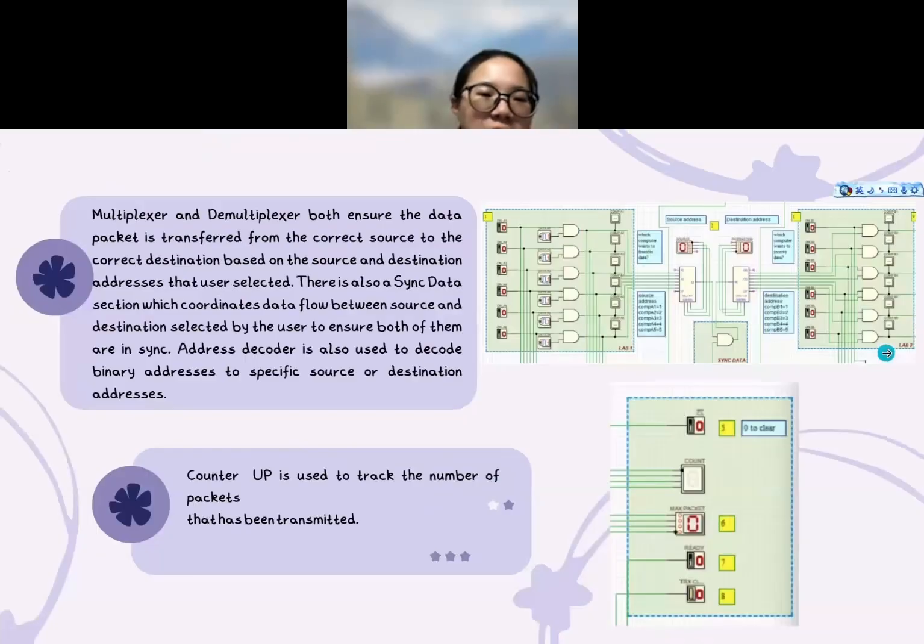The multiplexer and demultiplexer will both ensure the data packet is transferred from the correct source to the correct destination based on the source and destination address the user selected. There is also a sync data section which coordinates data flow between the source and destination selected by the user to ensure both of them are in sync.